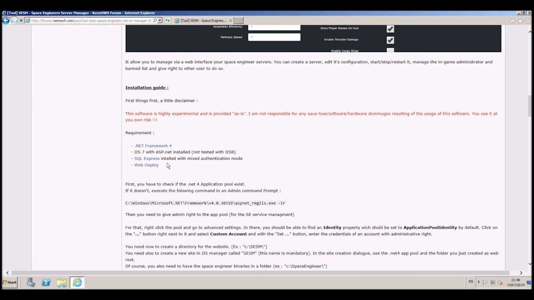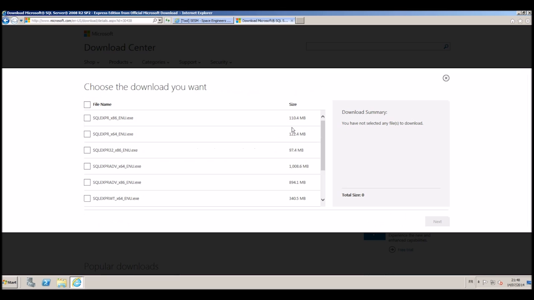The next item on the list is SQL Server Express. Click on the link to access the download page. Be careful to download the version according to your architecture. If you are on a 32-bit system, choose the x86 version, and choose the x64 version if you are on a 64-bit system.